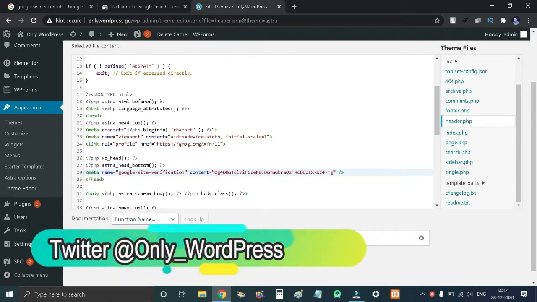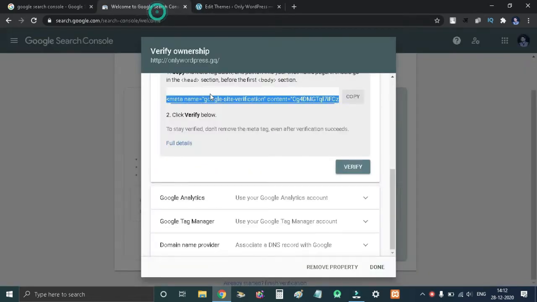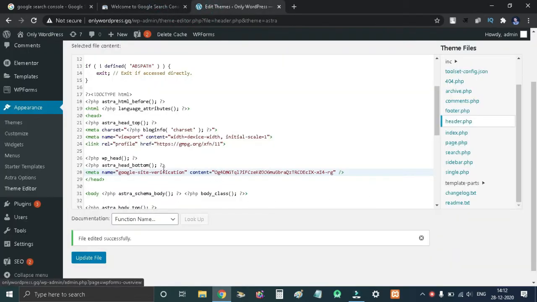One thing you should keep in mind: while pasting the meta name and content which is copied from the Google Search Console, you should not put this in between any tags. Here it is the opening tag, closing tag. You should not put this line in between these, otherwise your website may misbehave. Now the file has been edited successfully. Now it's time to verify.